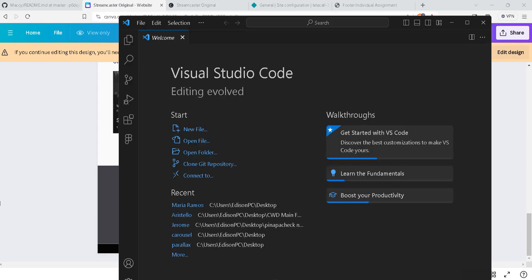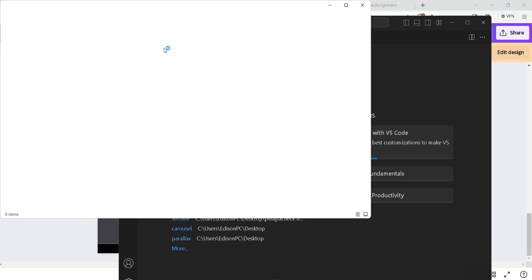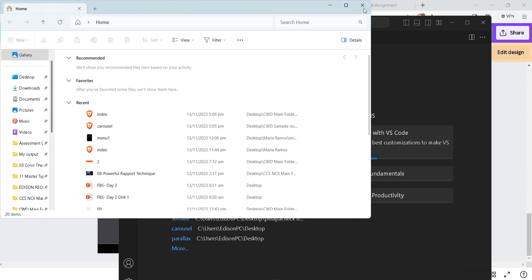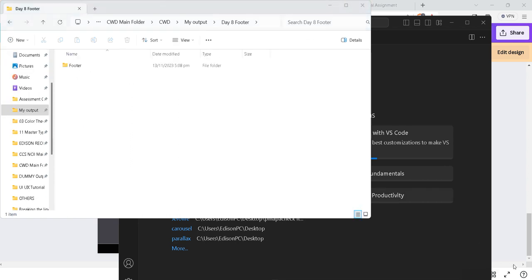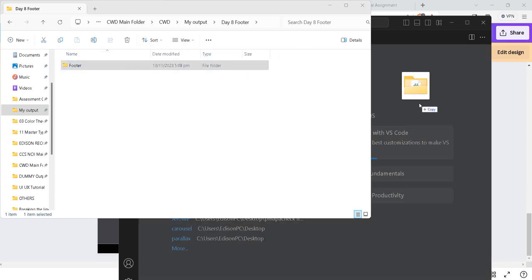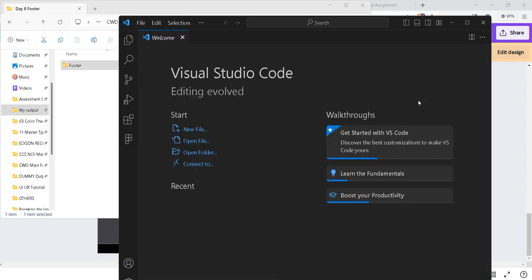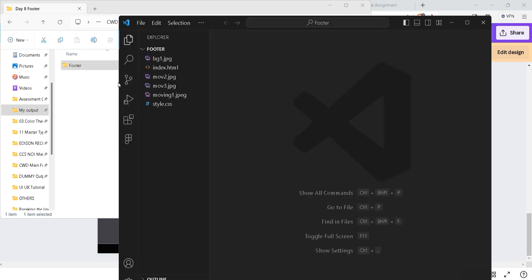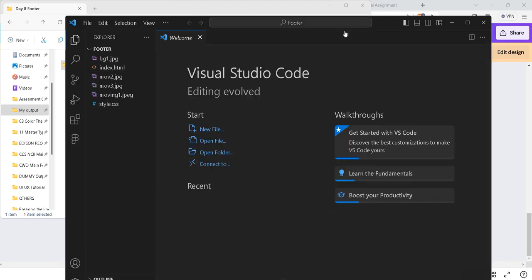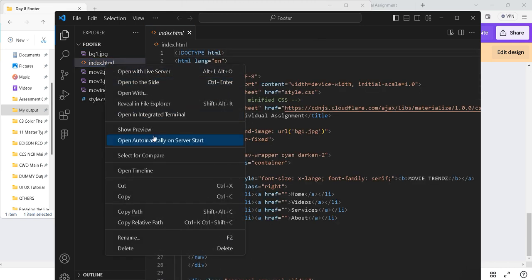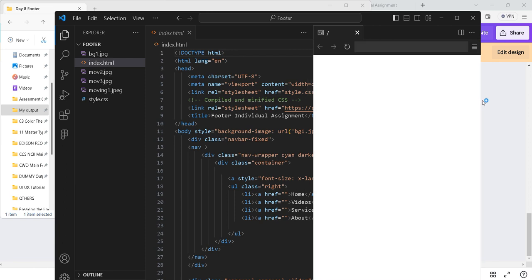Let me show you an example. Siguro yung kanina na lang. Ano kaya magandang example? Yes. Siguro yung kanina lang, yung footer, since yun din naman yung sample na in-upload natin. So just drag the folder, the project folder to your VS Code. All right. And then what we're gonna do now is to open it up. Click the index.html, click show preview so you know what you're working on.